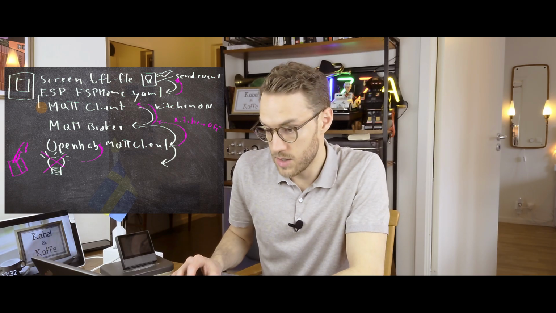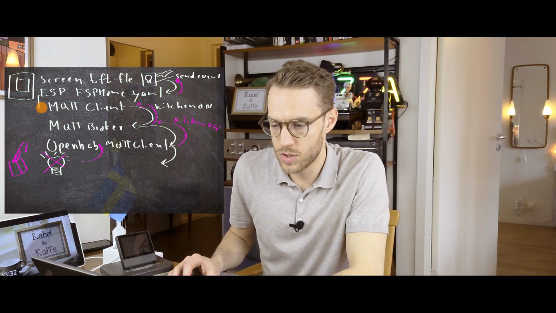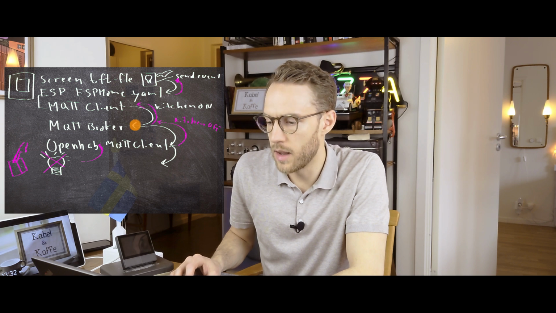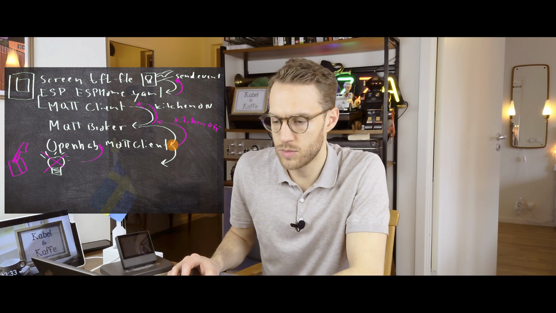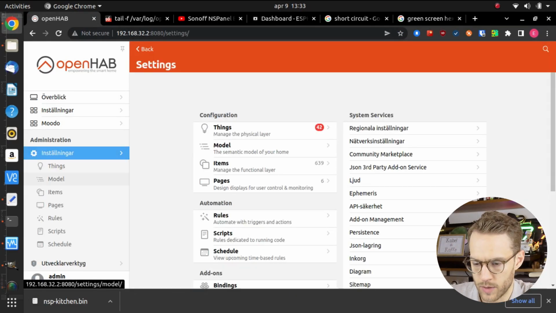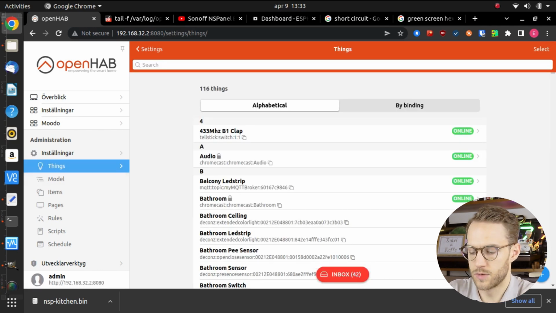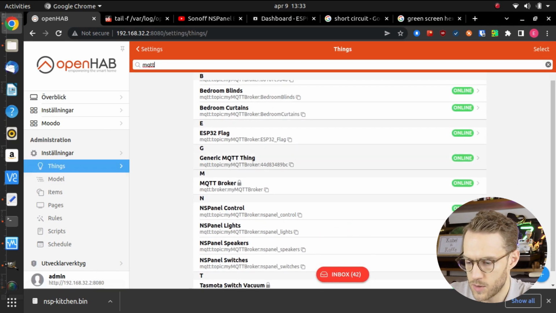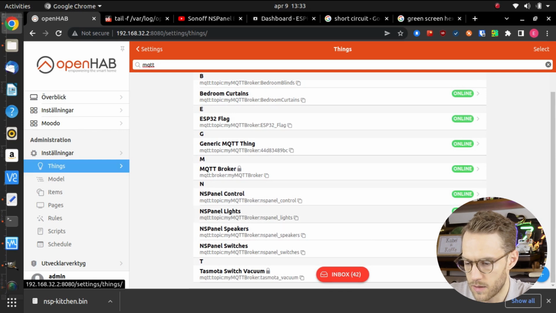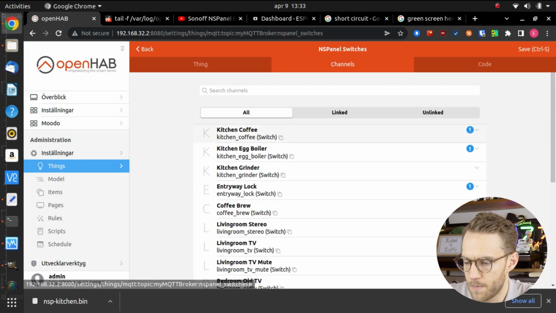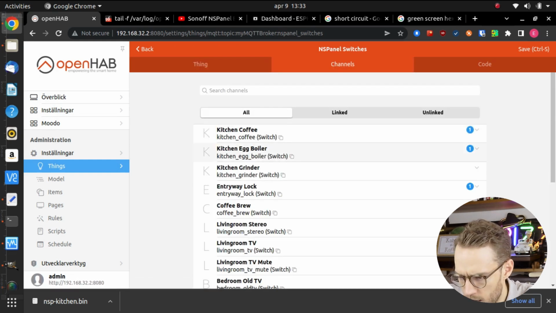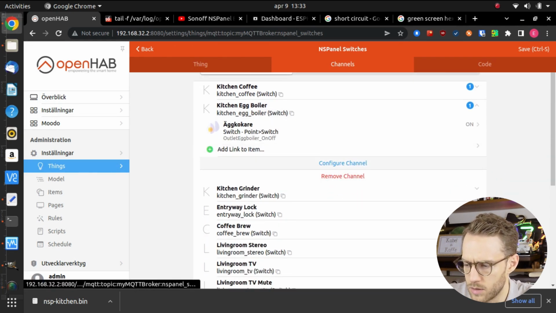So the MQTT client just sent a message to the MQTT broker, and OpenHAB hopefully gets that message. So we'll just quickly look at it. In OpenHAB, we'll go into Things, and I'll search for one of my MQTT things, and I think it's here, NSPanel switches. I've set up all the components. We can look at channels. Here we find the egg boiler, configure channel.